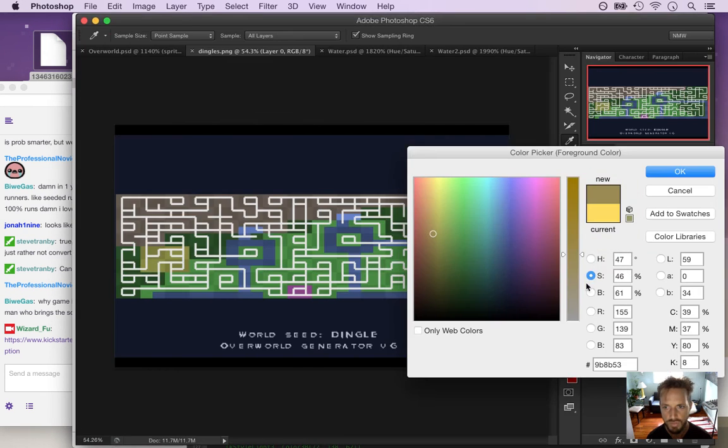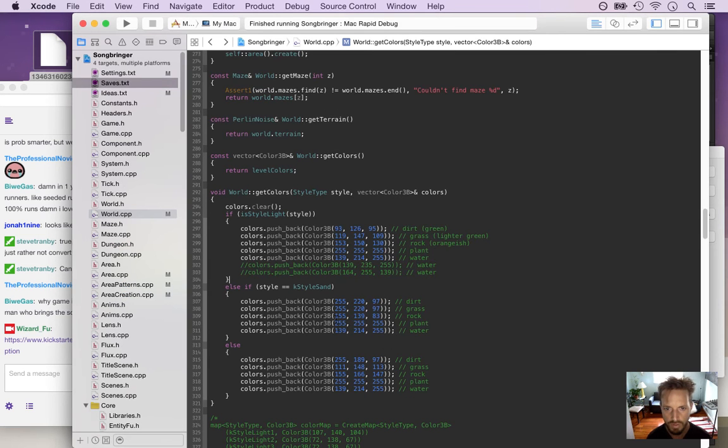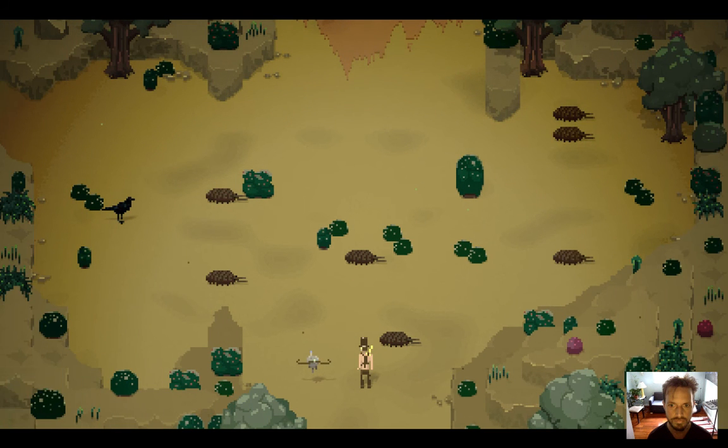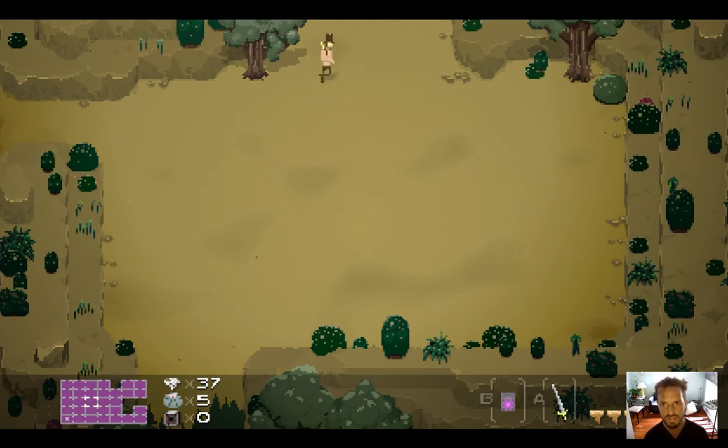Okay, so that rock was way too dark. 193, 173, 104. Ooh, my head is getting full of numbers now. I can hardly remember them. 173. I wish I could just copy and paste colors from Photoshop. Now that is actually kind of close to what I was thinking.